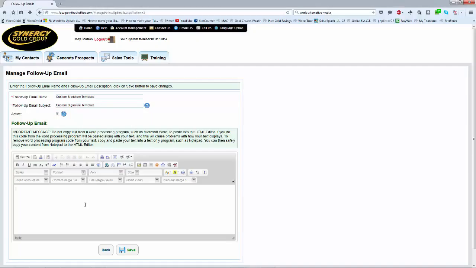Now, before you start typing in your signature, it's advisable that you create a container of no more than 700 pixels. Now I prefer to use 650, but 700 is fine. And what this container is used for is to contain the contents of your email, which would be the email itself and your signature, to make it more compact and easier to read by your prospects.